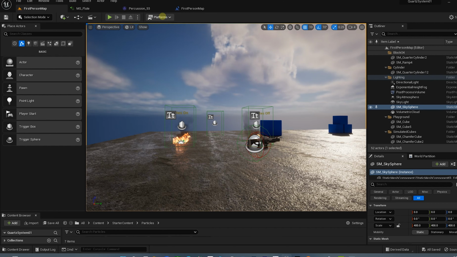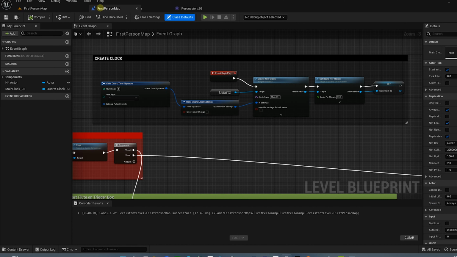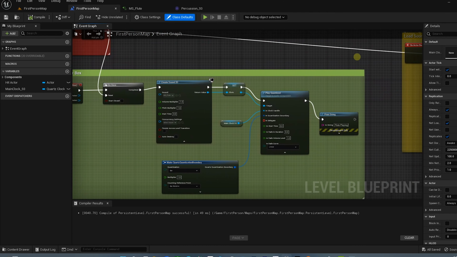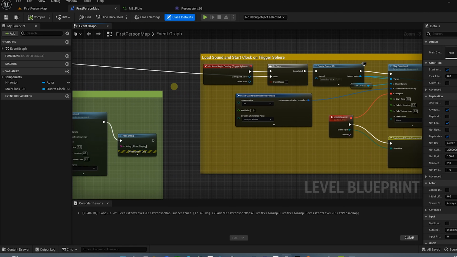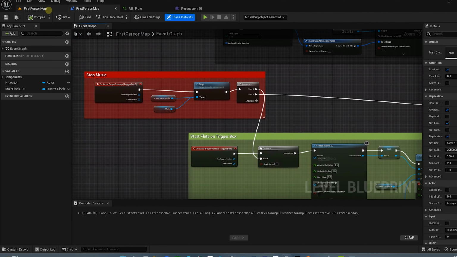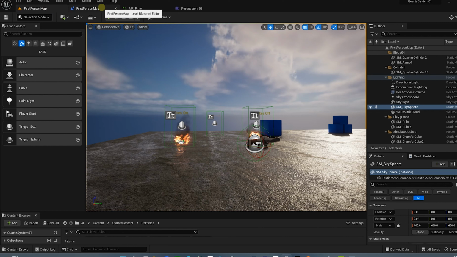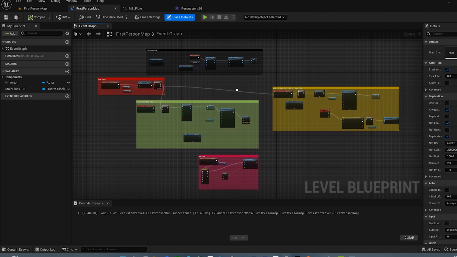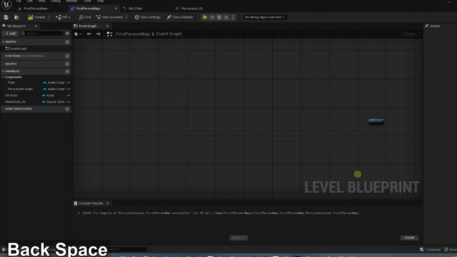So let's start. I'm going to show you real quick the blueprint for this, for those of you who want to just jump on in. Here's how you create the Quartz clock here. Then down here I have some trigger boxes triggering a percussion track and a flute track, and then I have a trigger box stopping it. So we're going to build all of this from scratch. So let me just do away with all of this. Okay, clear out this blueprint.